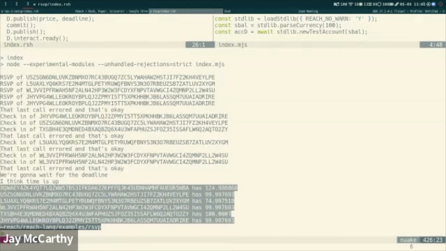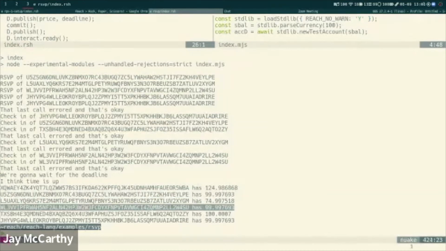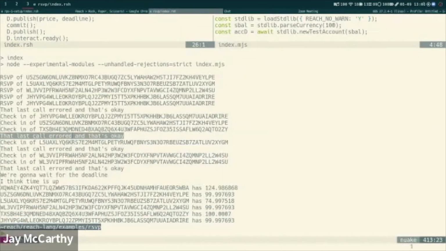And one of the things that we see is that people who RSVP'd and registered and checked in, they have roughly the same funds that they started with. They have 99. People who didn't interact with the program at all, they haven't changed at all. Notice that this person tried to check in, but they never RSVP'd, and so that's why nothing happened.